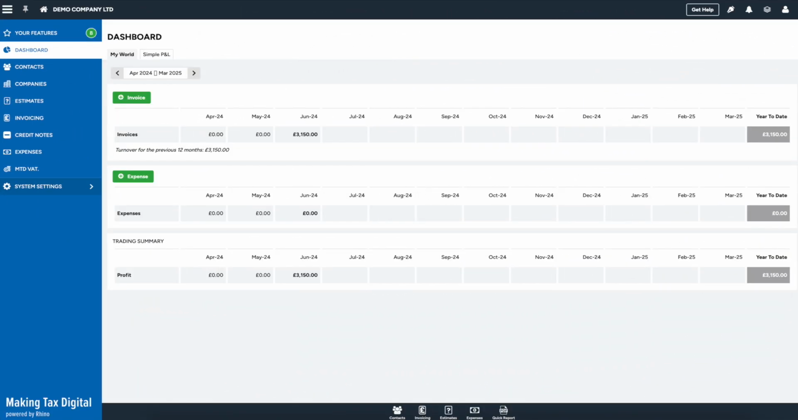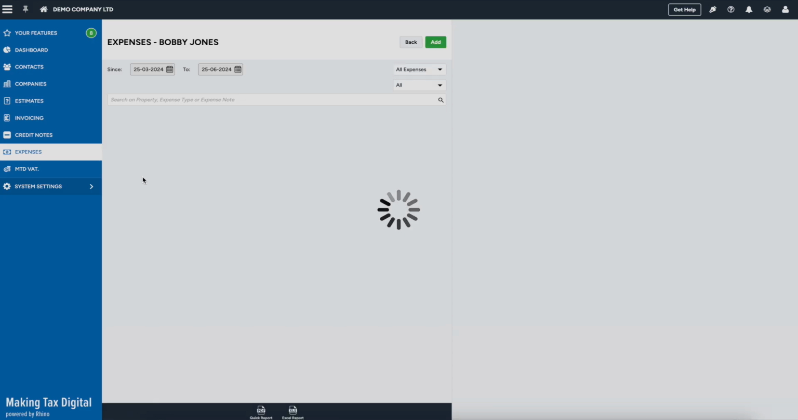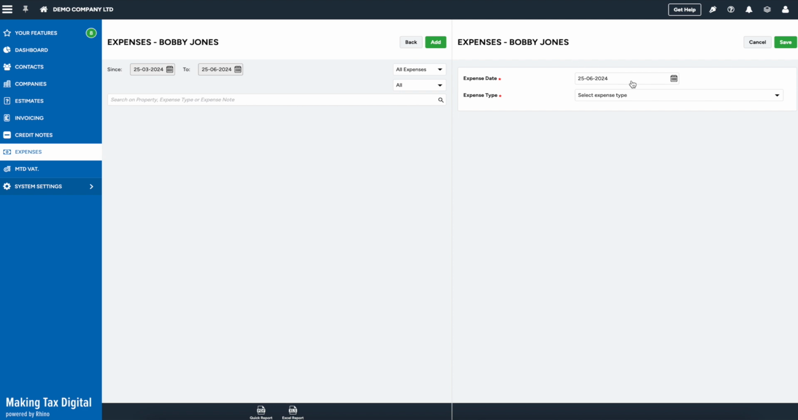In this short video, we'll have a look at how you can log your expenses in Rhino. All you've got to do is click on the expense button. It knows who you are. It enters in today's date by default. You then select your expense type.